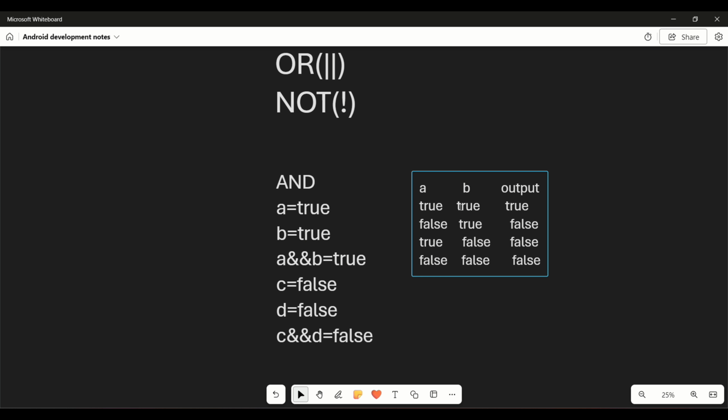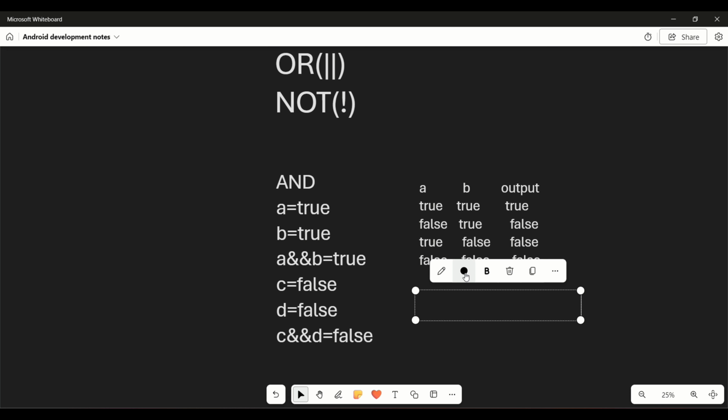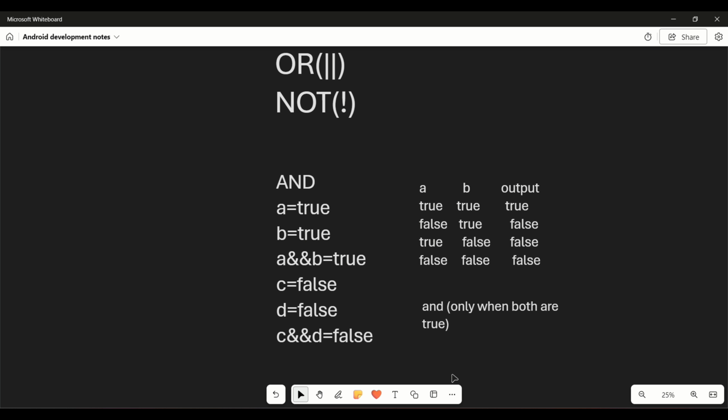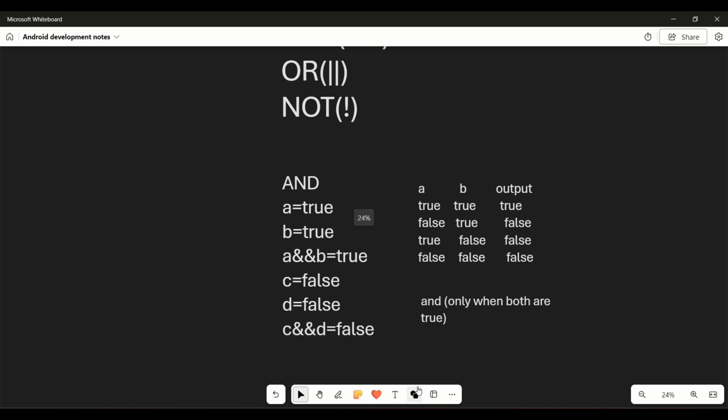If A is true and B is true, this will return true. If A is false and B is true, it will return false. True and false is false, false and false is of course false. So I will write the statement over here. I will increase the size, change the color, and write: AND, only when both are true, it will return true. This is all about AND. Now let us practically work on this.